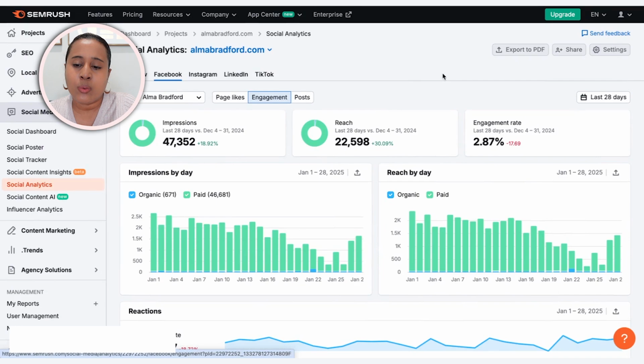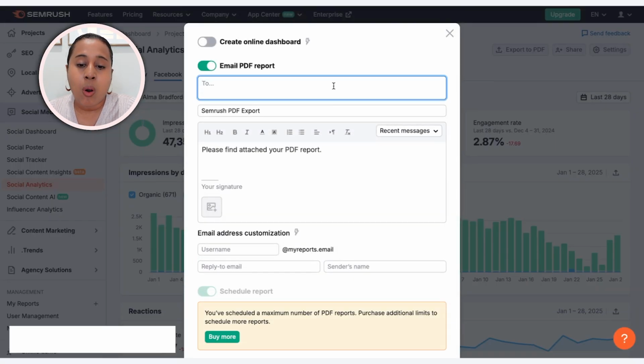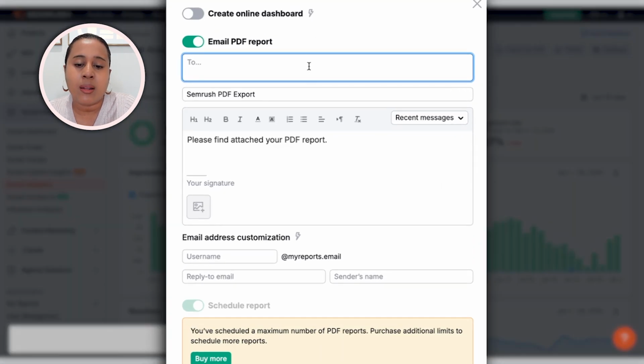So if you want to, you can always send these reports out automatically using the tool by clicking on export to PDF. And so it's going to download a PDF, and you can either download it or you can email it straight away to the client. When you click on export to PDF, all you have to do now is just click on this area where it says email PDF and then to, and then you put in their email address and you can easily send these reports to your clients.